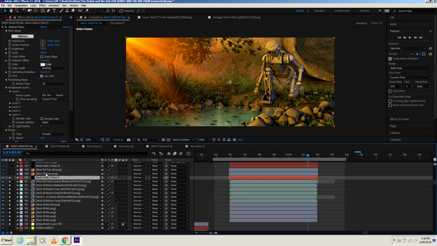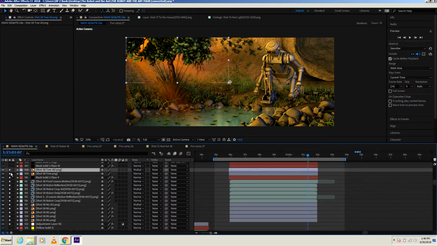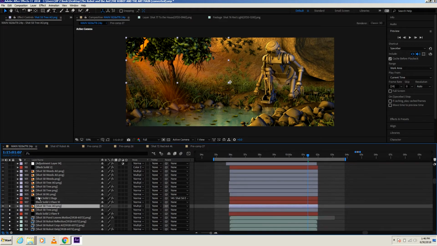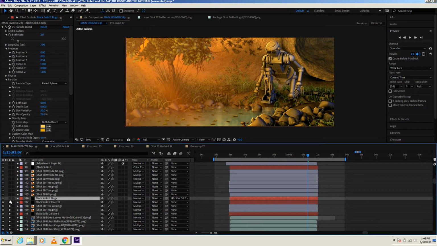Now I rendered a separate file of the tree just by itself, just to put in front of the lens flares. Here's the ambient occlusion. Here's another flare. Just get a nice warm feel. That's kind of what I'm going for, a nice warm feel over the image. This is a warm environment.